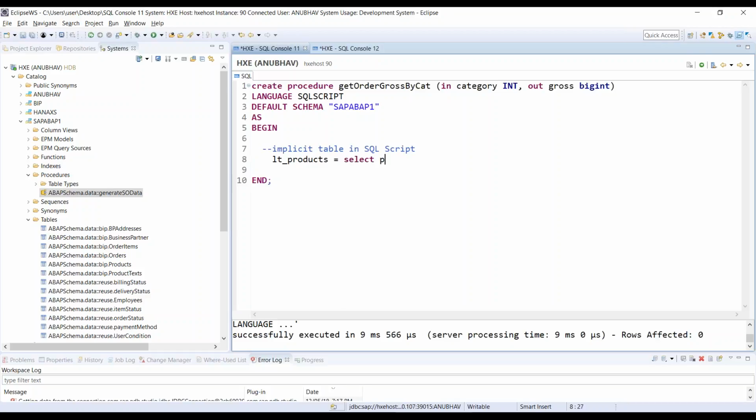Select product ID, or you can just say node key. Get me all the node keys, which is the primary key of this table, from the snwd_pd table where category is equal to whatever category you are passing in. So you can say category input parameter over here, so that it differentiates between the category of the DB and the category of the input parameter. It's also good practice to use IM_category. That's a good practice to use, guys, so that you know exactly what you are looking for.